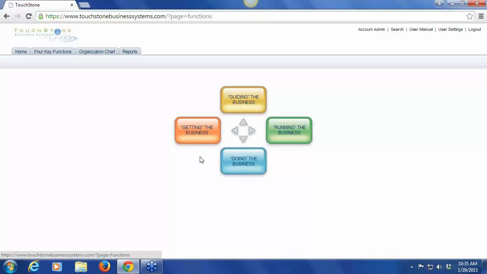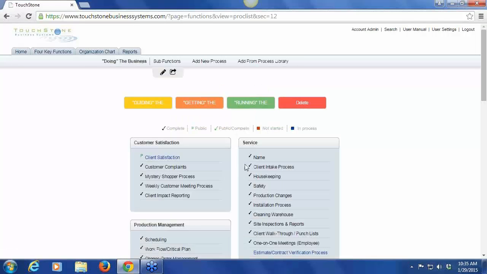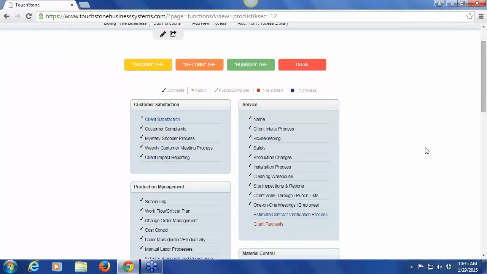The next key, once you've got your sub-function set, would be to then list your processes. So there's a bit of an art to listing of the processes. First of all, you want to think of clear, specific titles. So customer complaints, client satisfaction, client intake, production, installation, cleaning. So think of specific process titles.